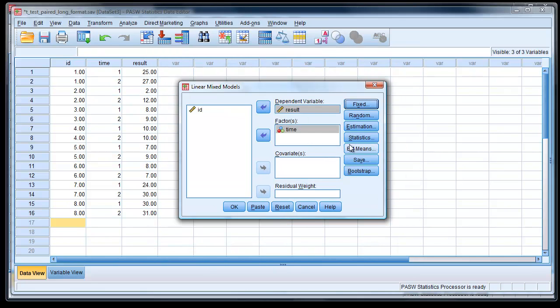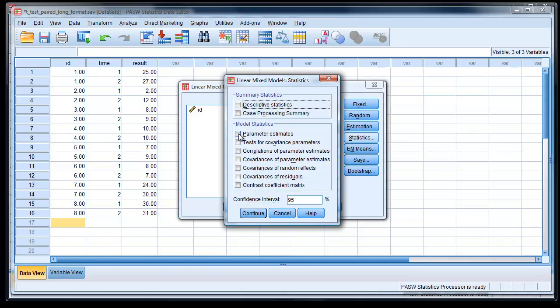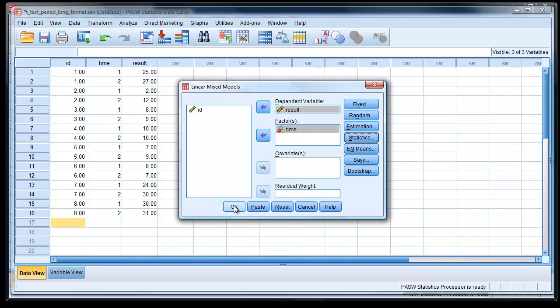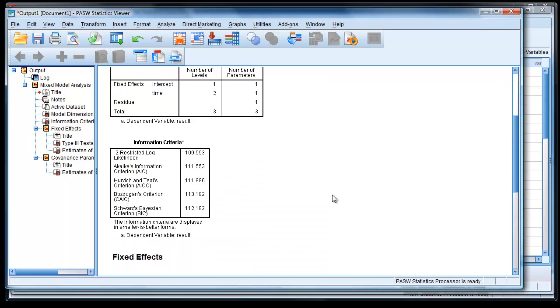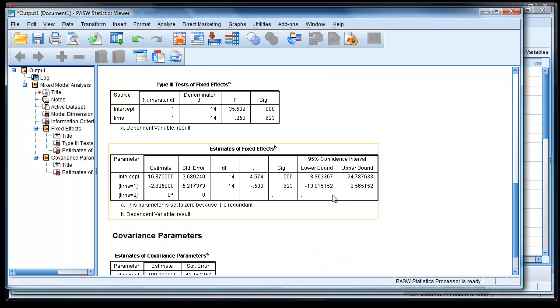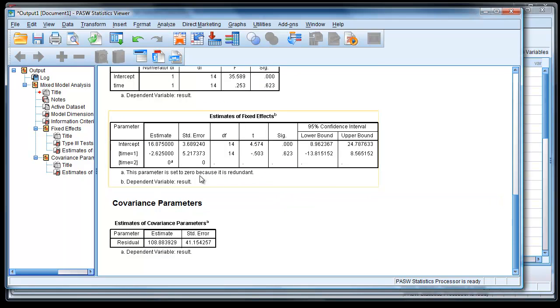And then we just want to say what statistics we need. Click on statistics and choose parameter estimates. Say continue and click OK. And here are the results. We get several tables which I'll talk about later on, but the most important thing is if we look down here, we get a time equals 1 parameter estimate, and the p-value associated with that is 0.623. The actual value is minus 2.62.